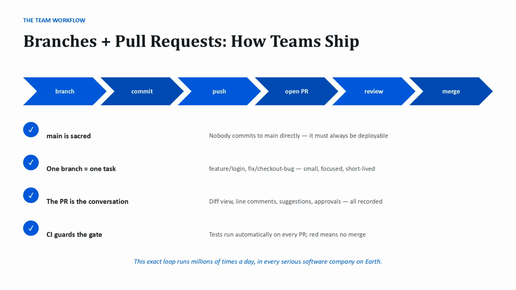Fix/checkout bug. Small, focused, short-lived. You branch, commit, and push, then open a pull request. And the PR is where the magic happens. Teammates see exactly what changed line by line, leave comments, suggest improvements, and approve.